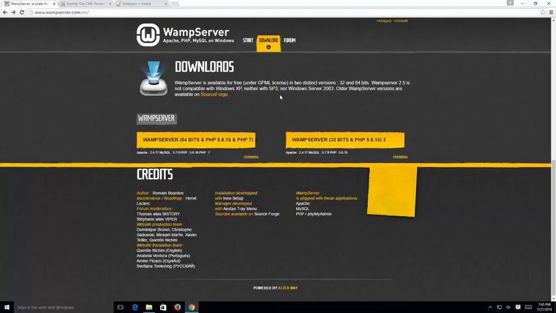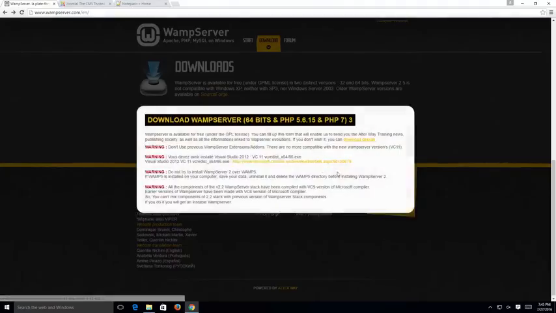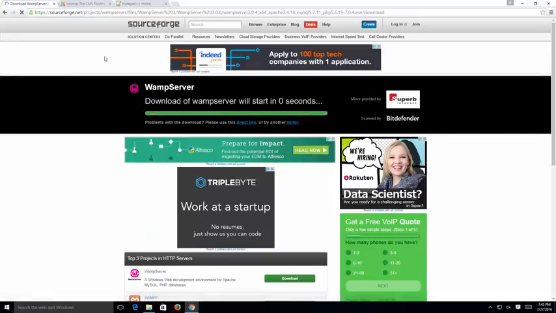And since I'm running a 64-bit operating system, I'm going to go ahead and install the 64-bit option here by clicking on it. Now here, there's a little link that just says download directly. I'm going to click on that. That redirects me to SourceForge.net. This will download momentarily. So here we have WAMP server downloading.